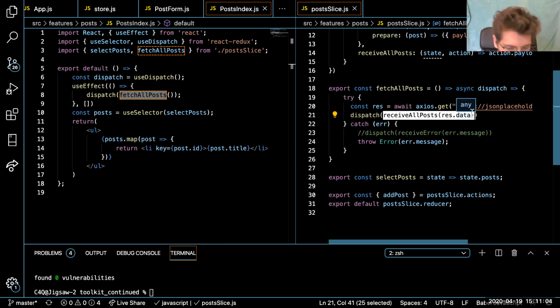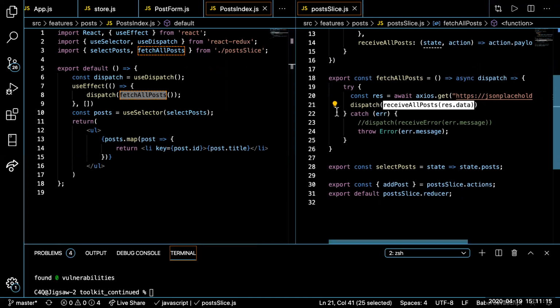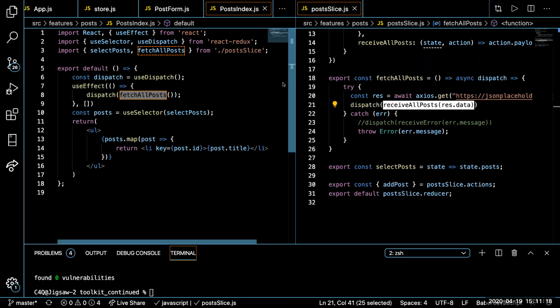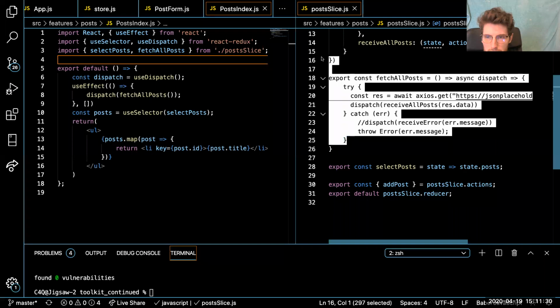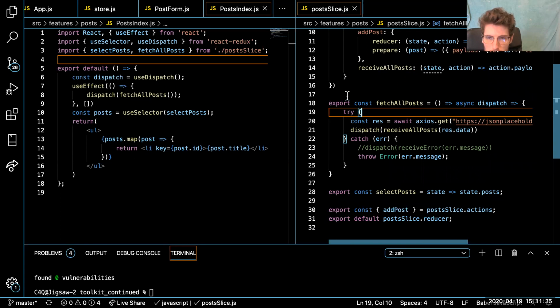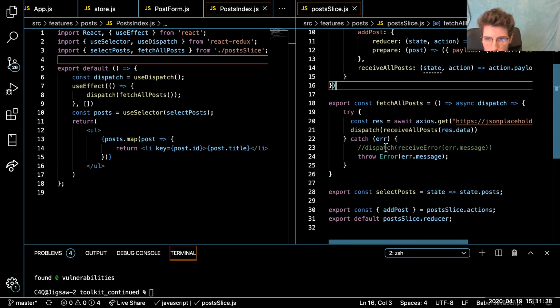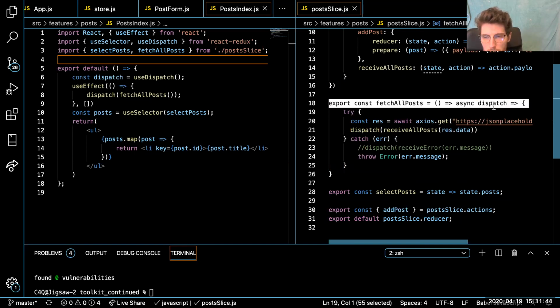Danny, does that make sense or no? Yeah, it does make sense, but I'm just trying to figure out why we're not using use dispatch in the fetch all posts. Well, use dispatch is part of React Redux. There's no React over here. So we wouldn't use the React Redux hook, because we're not writing in React. This is just writing JavaScript Redux. So this dispatch is coming from Redux alone.